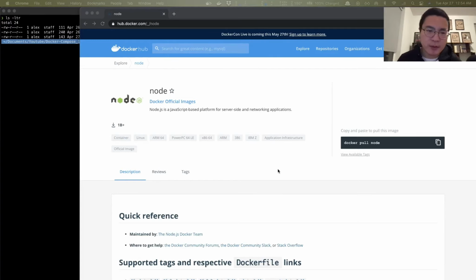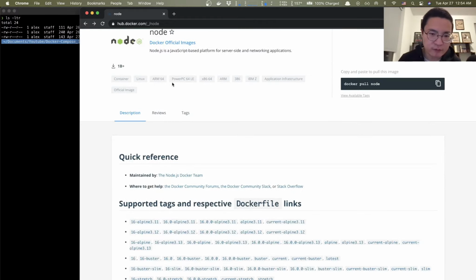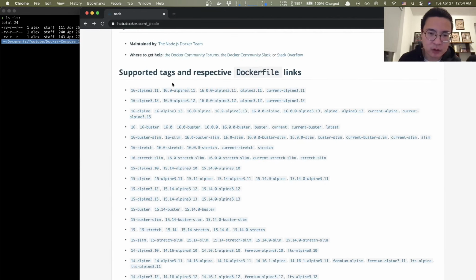Okay. I'm on Docker Hub. All you need to do is type in Node in the search bar, and here you go. It's basically the Docker official image for Node. If you scroll down further, you will see there are a lot of different options of versions or supported tags. Here, just to give you an example, 16 means the version of Node. It's version 16, version 15, and after that it says hyphen Alpine something.